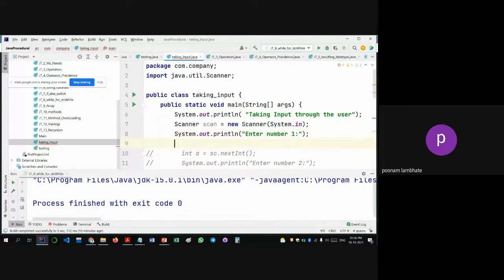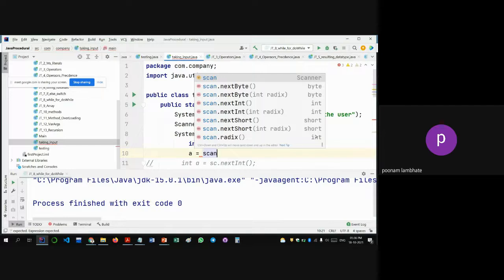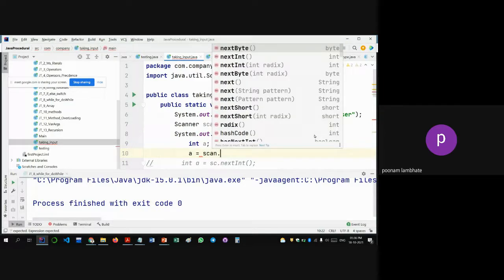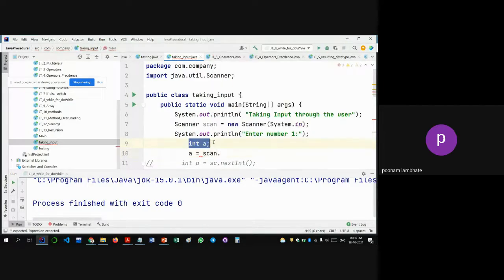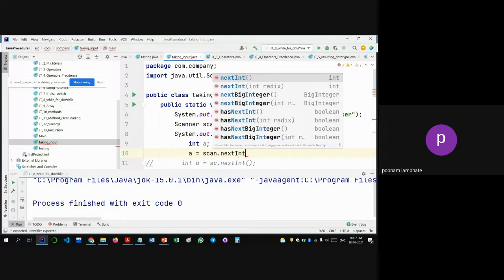Then I will create one variable, int a. Maybe on the same line, I will write equal to, you can also write int a, semicolon, a equal to, the name of the object which is scan, dot, and I want to accept an integer. Why integer? Because I've written int a. How to accept? Using the nextInt method.